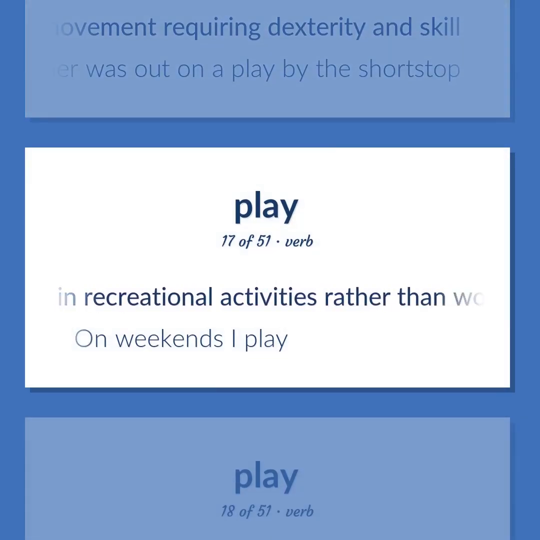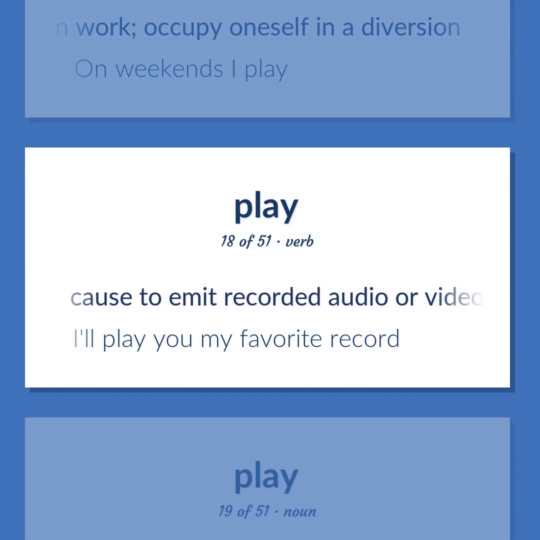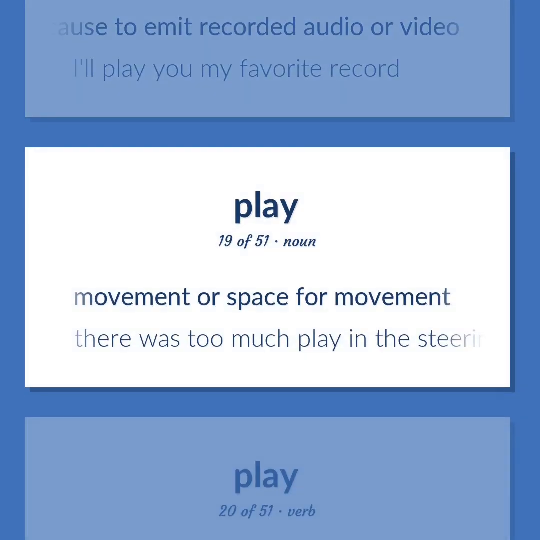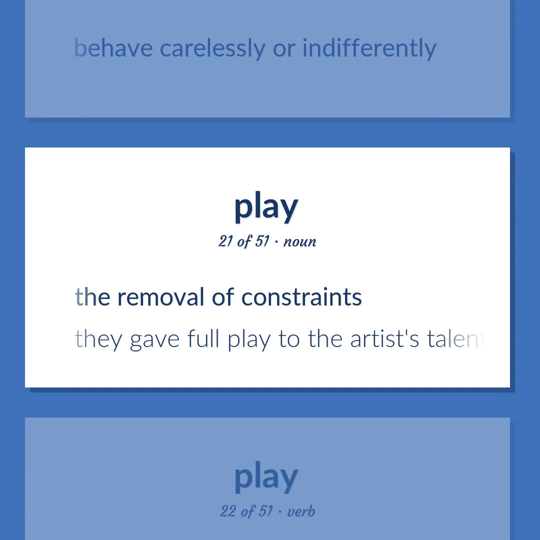Engage in recreational activities rather than work. Occupy oneself in a diversion. On weekends I play. Cause to emit recorded audio or video. I'll play you my favorite record. Movement or space for movement. There was too much play in the steering wheel. Behave carelessly or indifferently. The removal of constraints. They gave full play to the artist's talent.